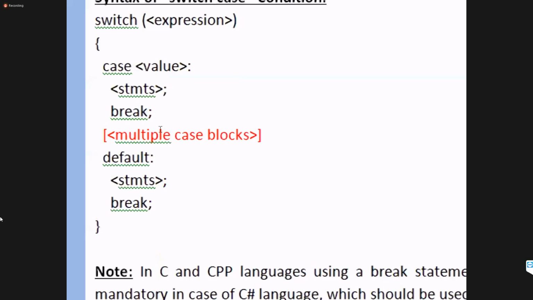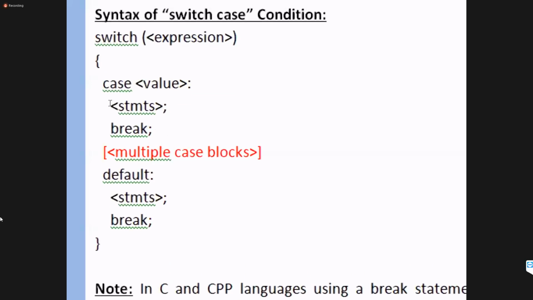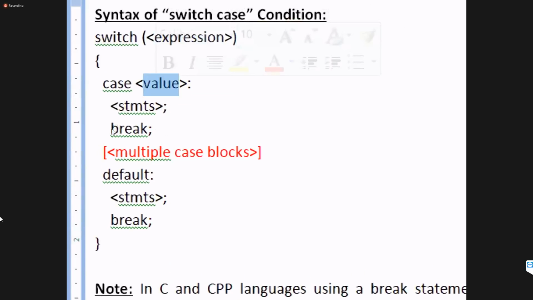Basically, how does a switch case execute? First, this expression is evaluated. Some value comes. Now the value will be compared with the value here. If they are matching, it executes the statements, and a break immediately jumps out. Why? Only one block should be executed. That is the concept.